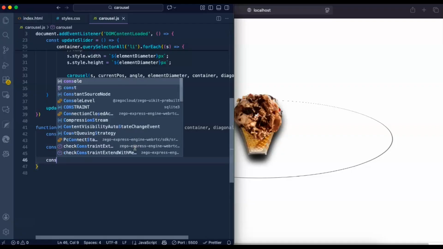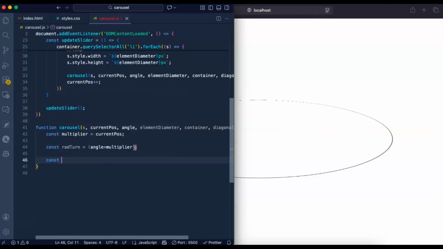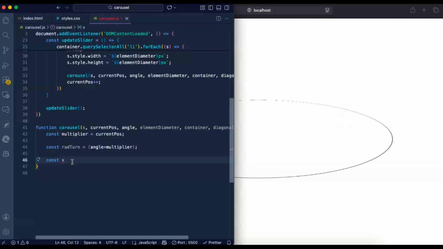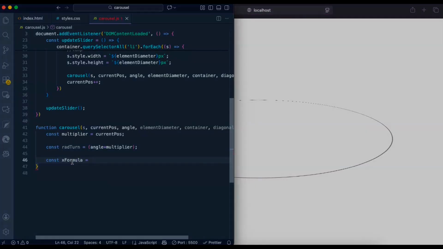Okay, so now we are going to create the x value and the y value, so the positioning, where it will be positioned. So we're going to call the x value x, and actually we call it x formula. And then we are going to now use trigonometry. We're going to apply trigonometry right here.